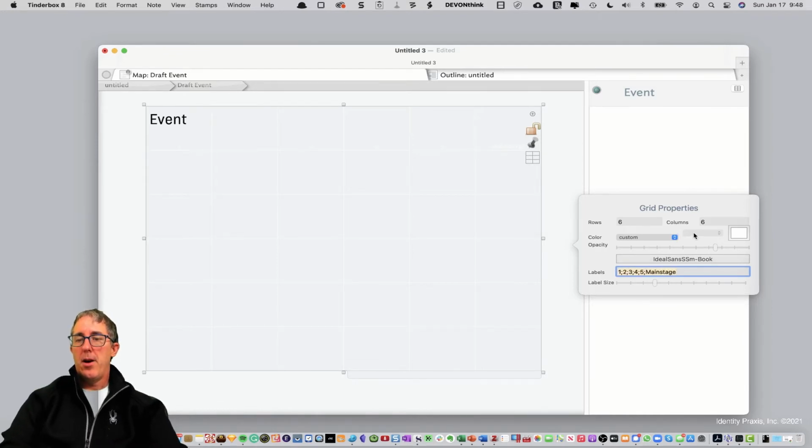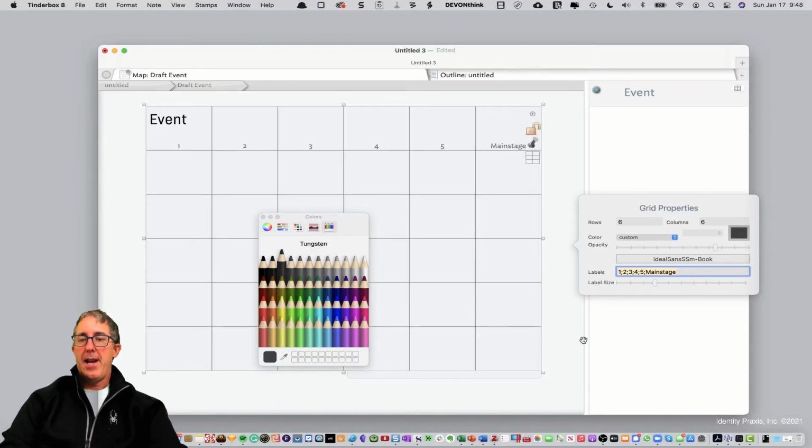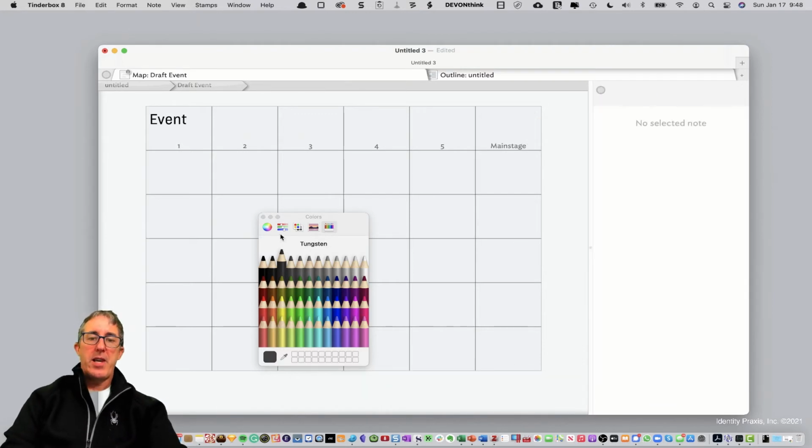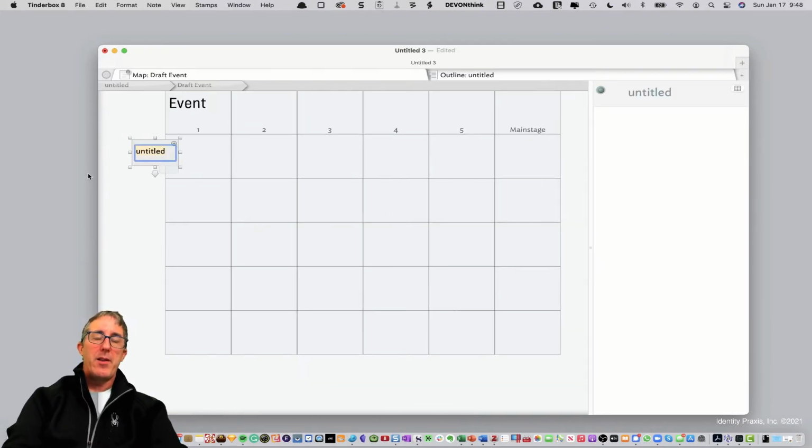Okay, now we also want to change the color. We don't want it to be white. Let's have it be gray. And there you go. Now we've basically mapped out a color scheme for this adornment. And now what we can do is just start organizing our thoughts. So let's say these are times.